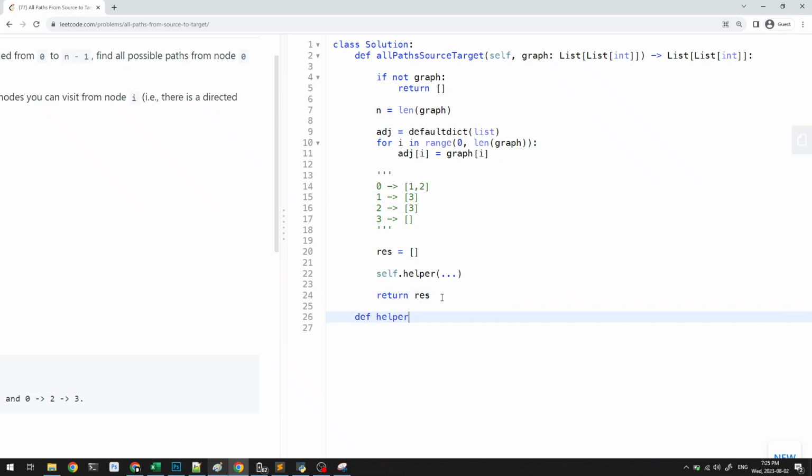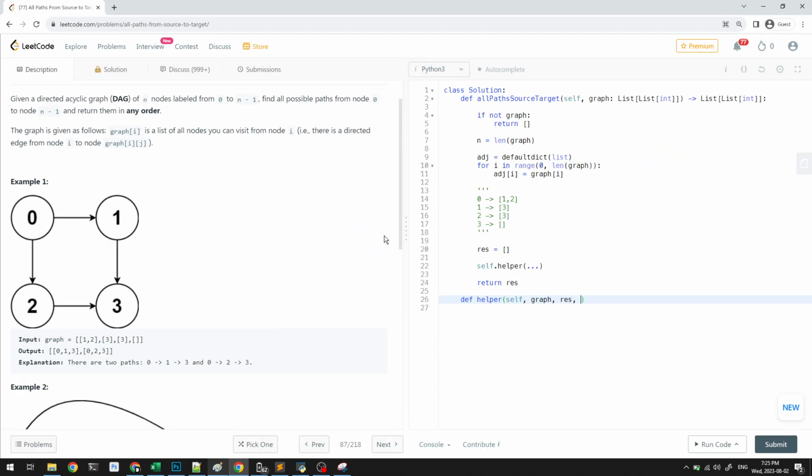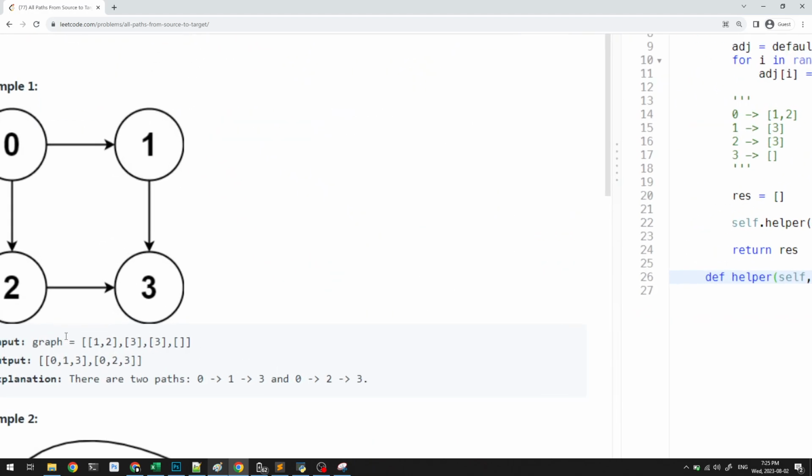Let's take a look at what we might want to pass in. As with all of the problems, our general format stays the same. We always want to pass in the graph. What else? Well, we need to pass in the result, so this is what we will add to. We need something else as well. We need cur, because we need to keep track of where we are.